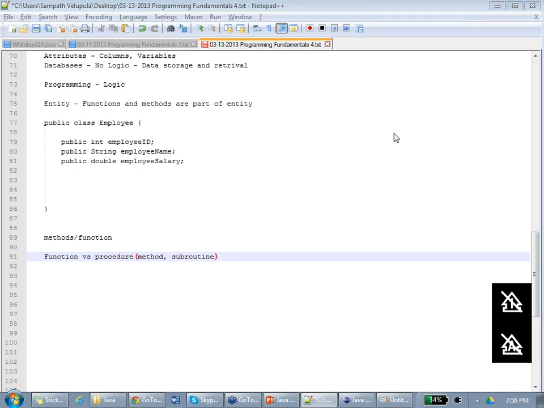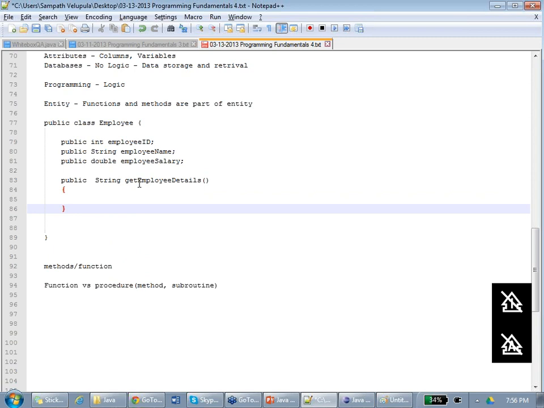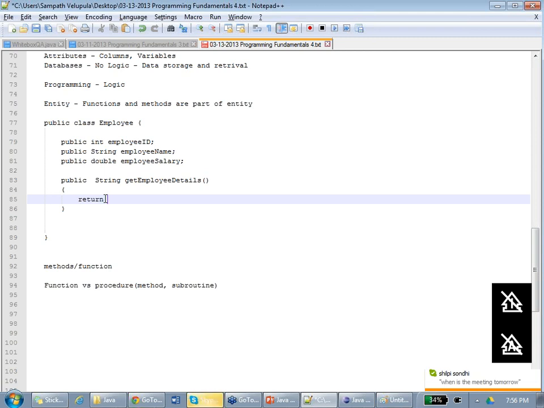Function returns a value. Procedure does not return anything back. Agreed? For example, you want to get employee details. Public string getEmployeeDetails means this function will give you out some details. So there will be a return statement which will return employee ID plus employee name. For the sake of the programming, I am writing this, so don't take this syntax seriously.